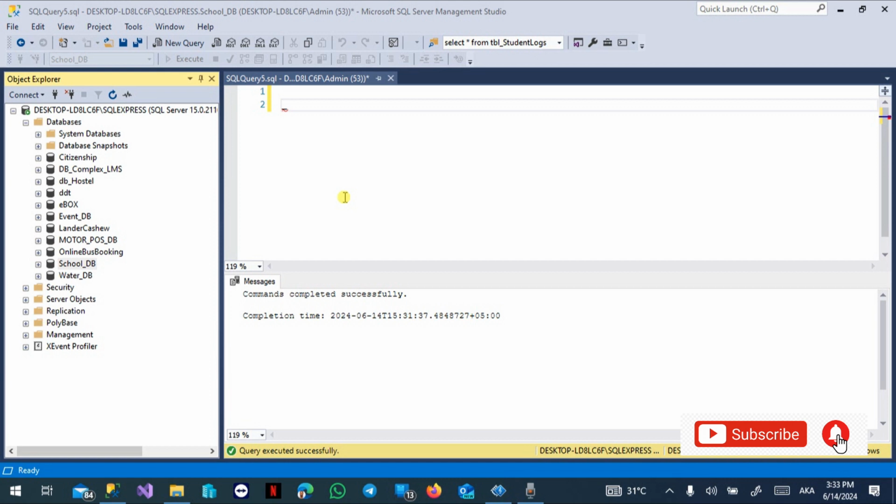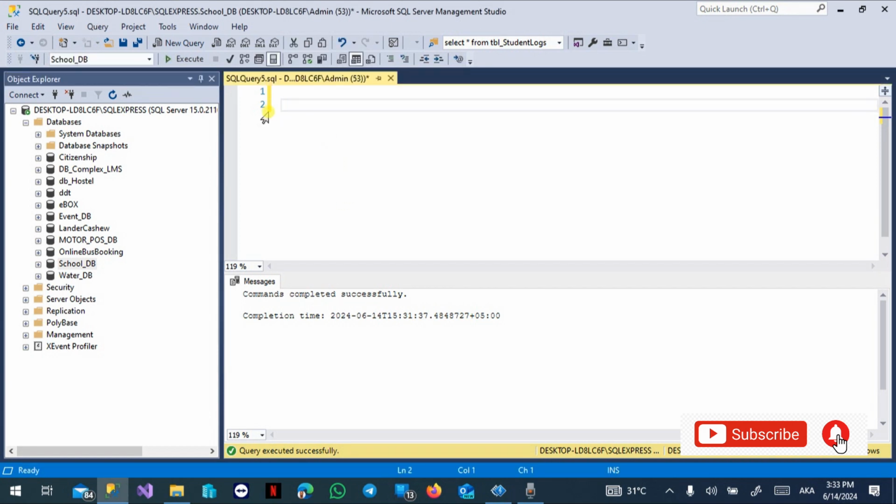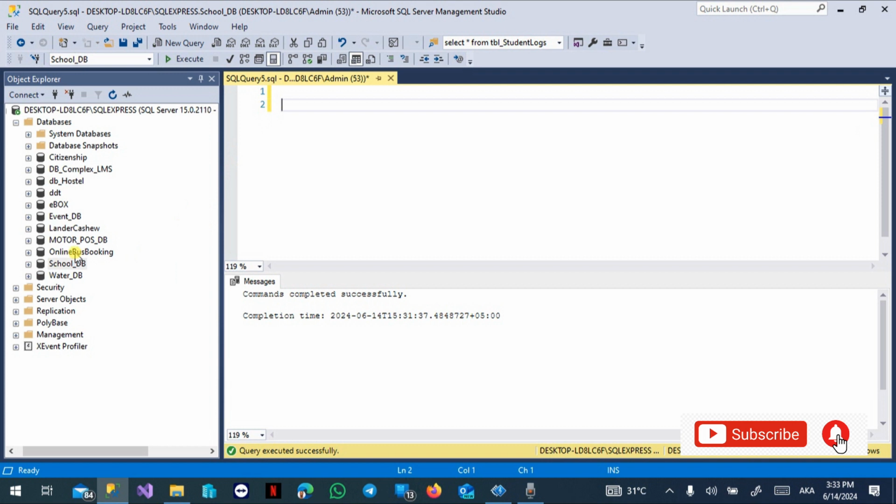When we talk of triggers, we are talking about code that we write behind the scenes, which executes when a specific action is done on a particular table or in a particular database. I'm going to use this database called the SQL DB.